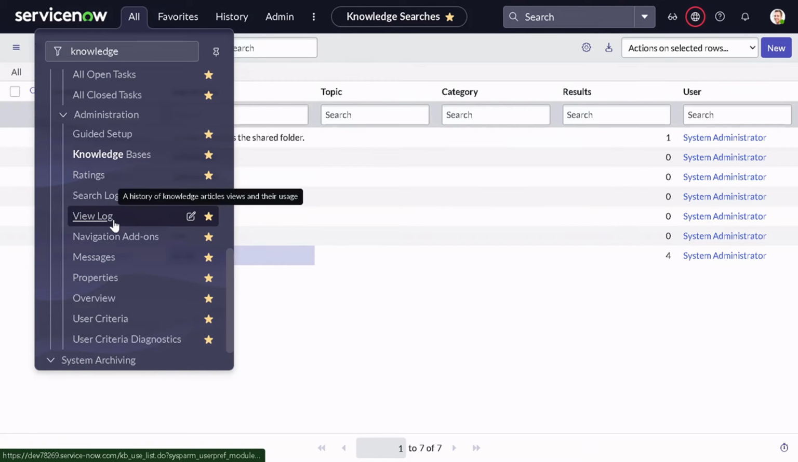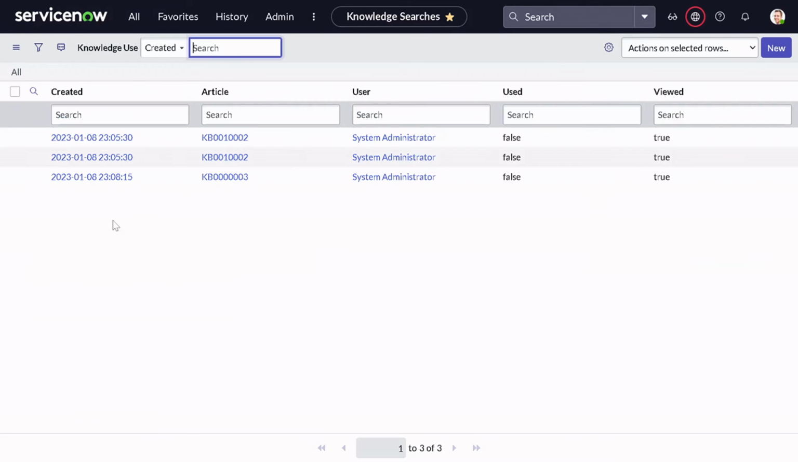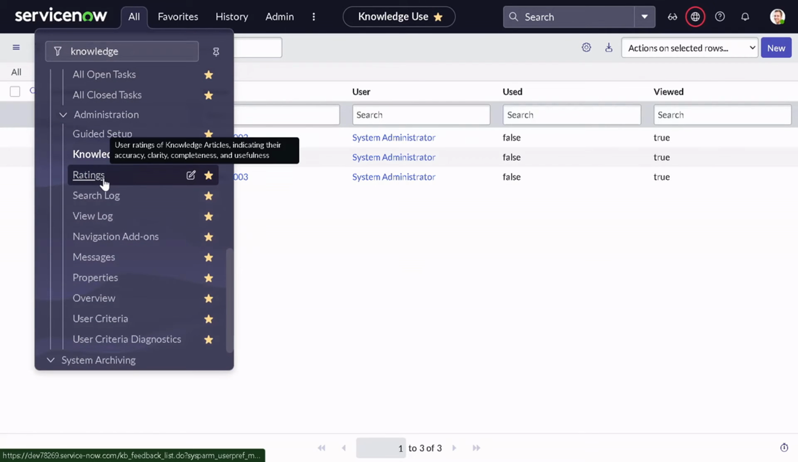Then we have view logs. The way we have search, in a similar way we have view logs. What the view log does is it gives who has viewed the article, and all those things. So it's just a view log. What else can I say about that?